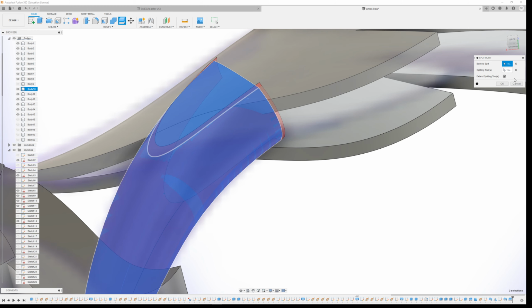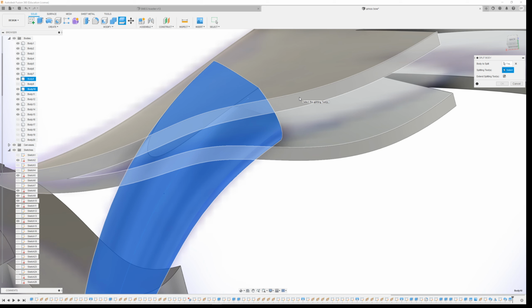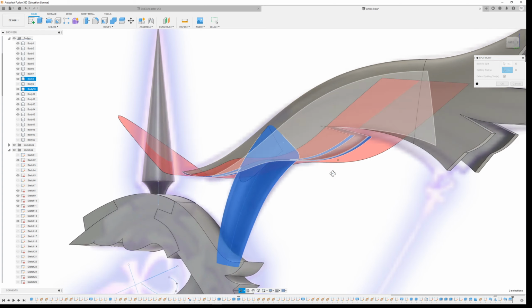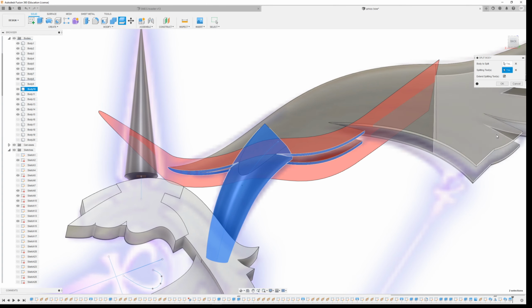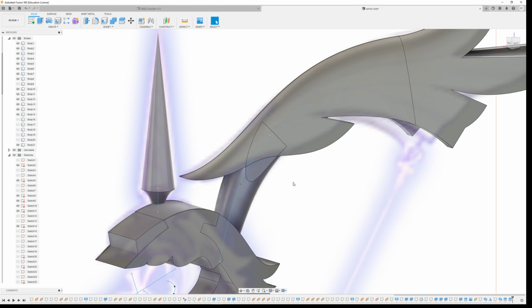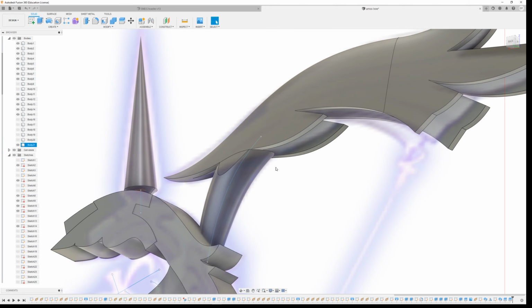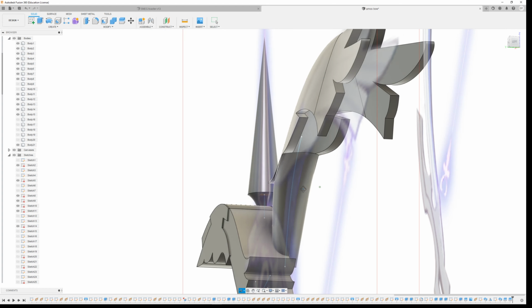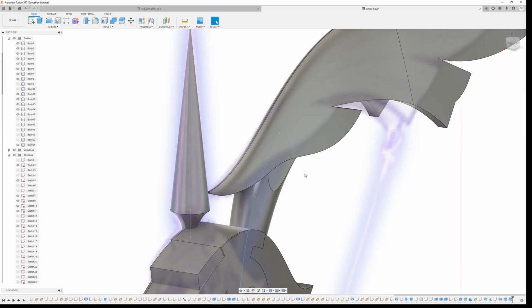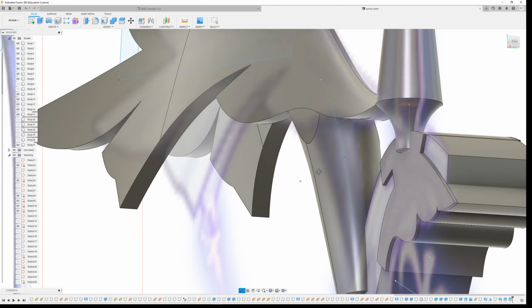Split body by the splitting tool. We want this part over here. Now we should be able to press OK. And no, we want to keep that part. We want to get rid of this top part, which I believe is, there we go. So that's the shape. It's going to look smoother as it joins the top of the bow now.